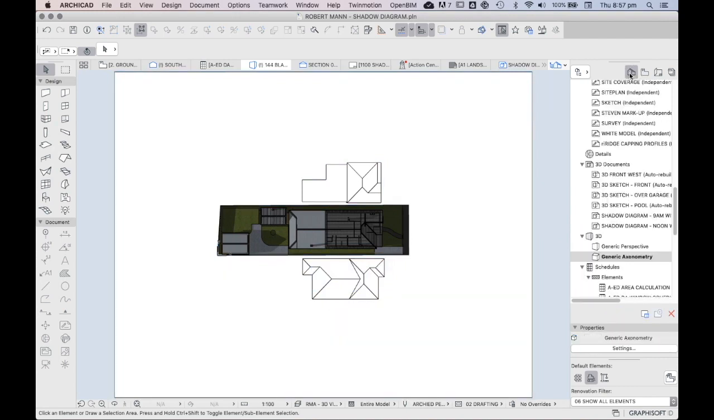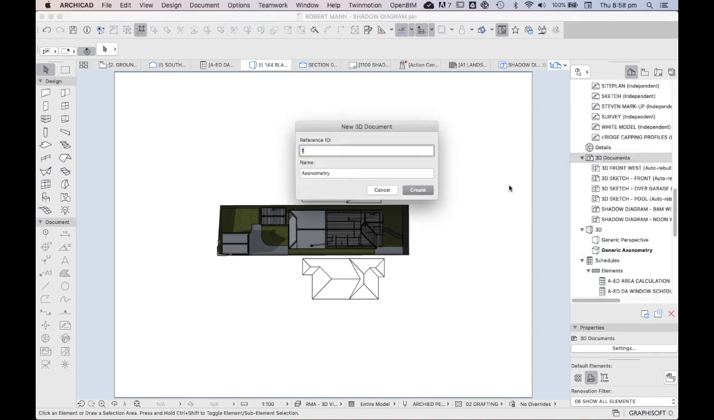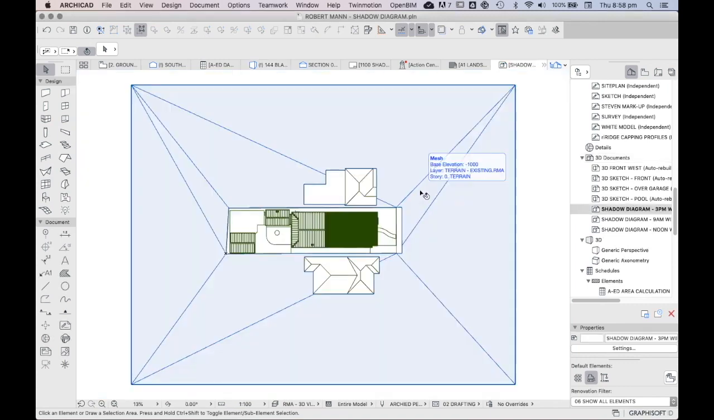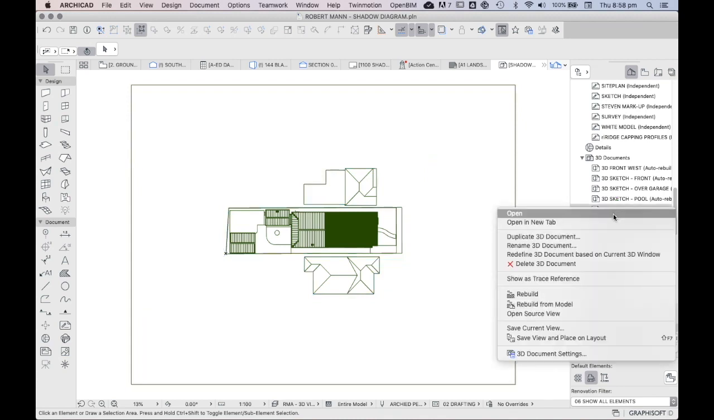Let's go back to our project map. 3D documents. Right-click, New 3D document from 3D. Let's call this Shadow Diagram 3 PM Winter. Create. Now let's review these 3D document settings to make it look the way that we want. Right-click, 3D document settings.